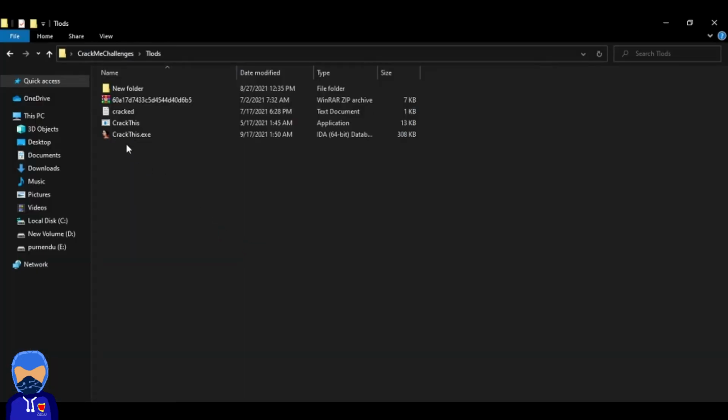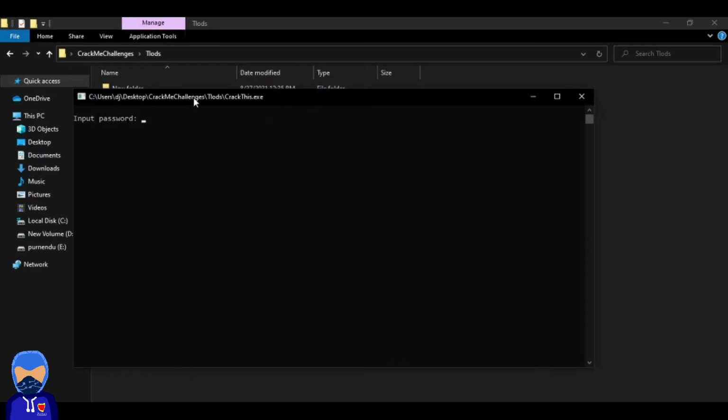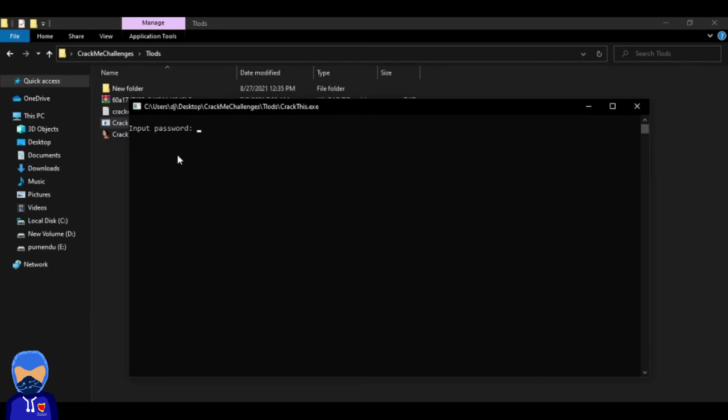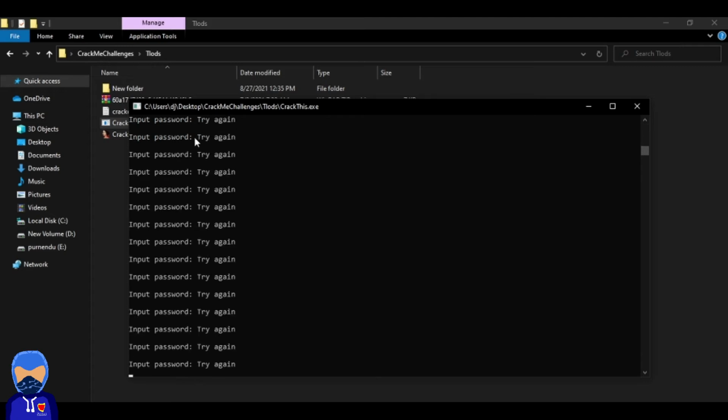Let's run our target program once and note the output. Here is our target program, crack this. If we run this, we can see an output on the screen: it says input password. It is asking for a password from the user. Let's type a random password, and we get an error and a loop running saying try again.